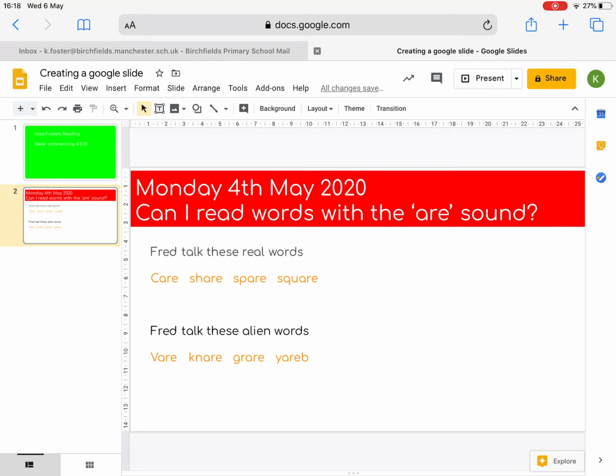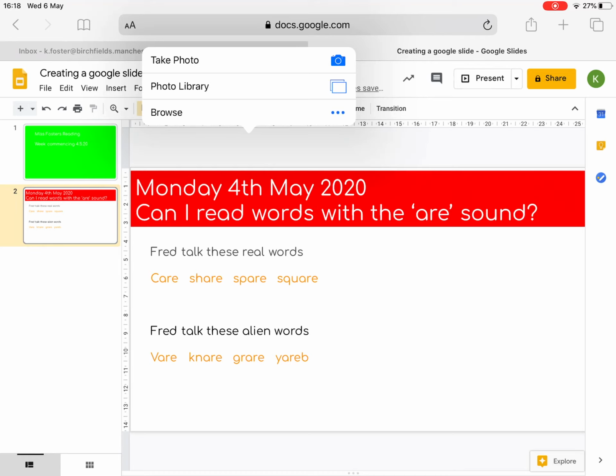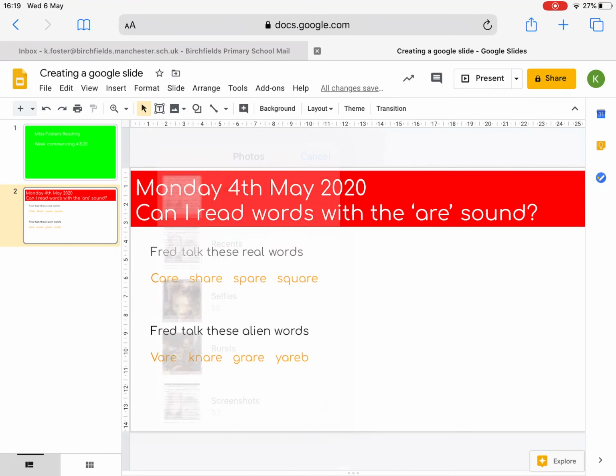So to insert an image, you need to use the little icon next to the text box. It's a black box with what looks like two little triangles in it, and you'll get a drop down list of different options from where you can access your images. So if you select upload from computer, it will bring any of the photos that are on your device up. So photo library, there's all my photos from my device.